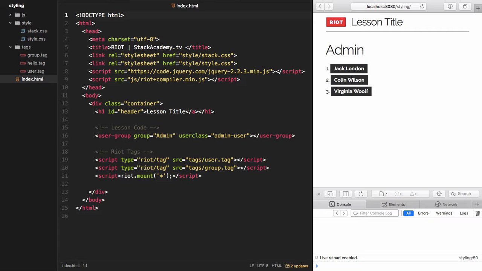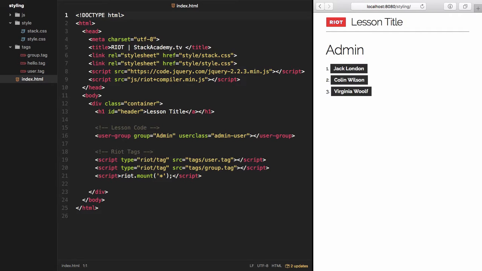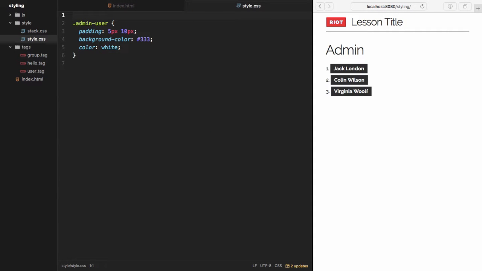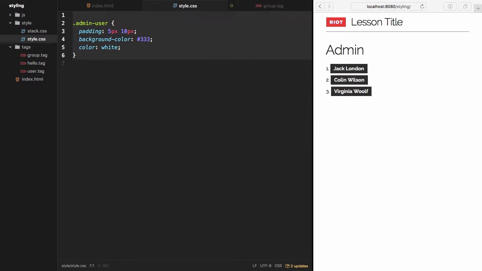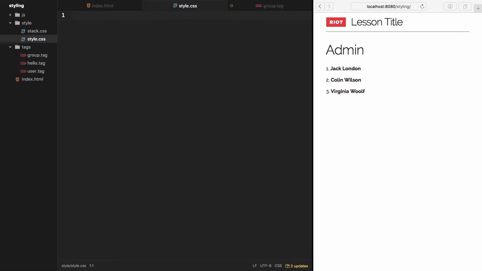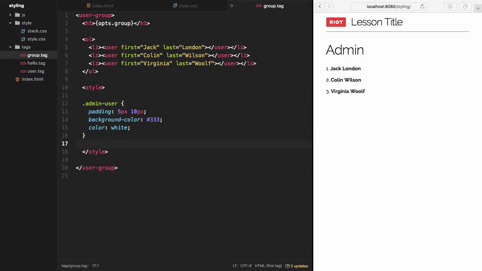I'll just close this console window for now, which we'll probably not need in this lesson. So in that style.css, we have this admin user class, and this is clearly very specific to our Riot component. So I'll head over to that group tag file, and I'll just get rid of this script tag to make some space, create a new style tag inside the user group tag, remove this, and now I'll just cut this piece of CSS from style.css and paste it into the user group tag.